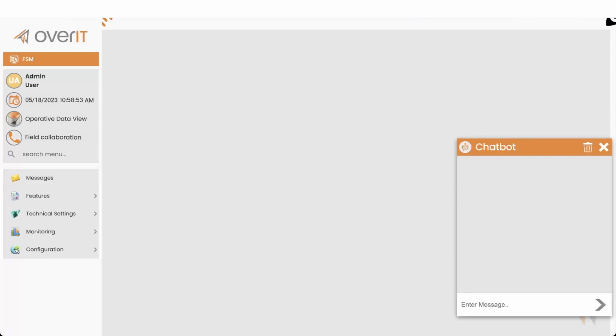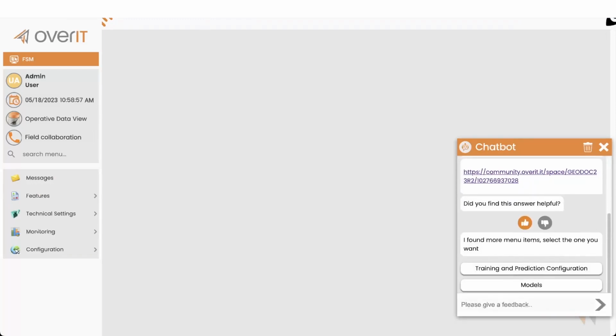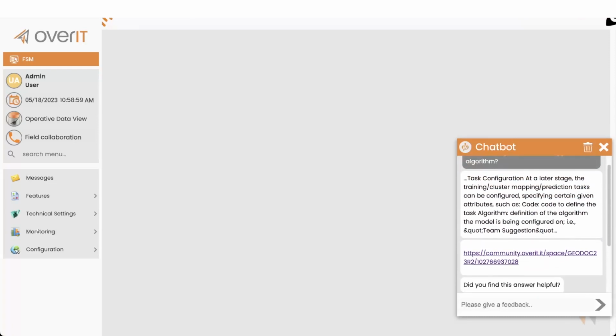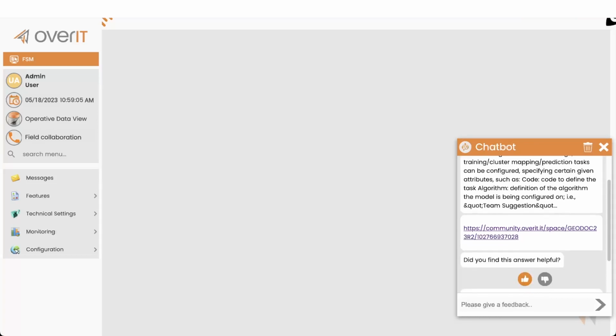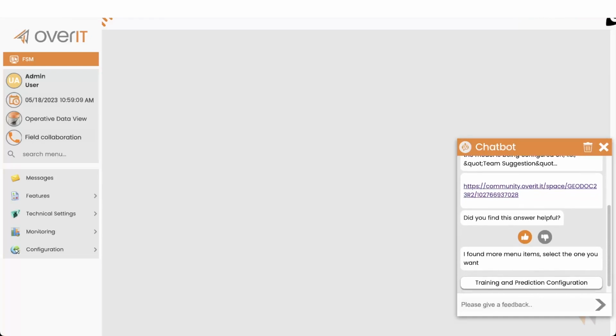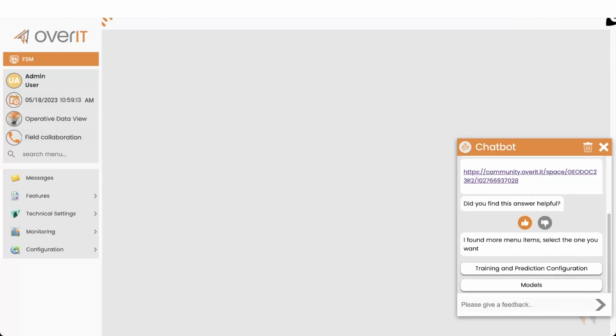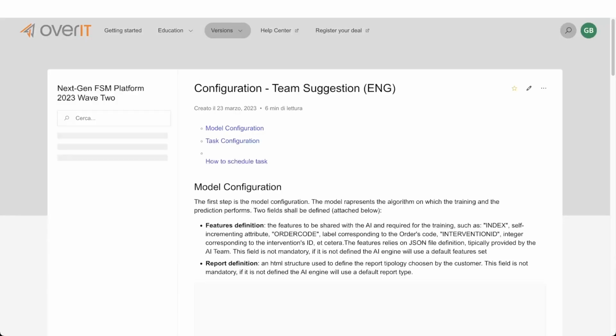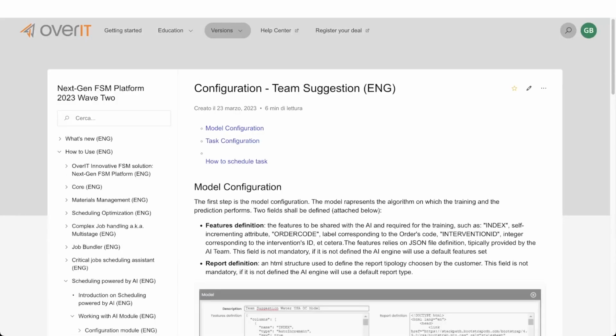Let's type how to configure the team suggestion algorithm. The result will contain the following: text extract from the official documentation, linked to the community page, feedback request, suggestion of the menu item. By clicking on the link, the community page referring to the configuration of the team suggestion algorithm is opened.